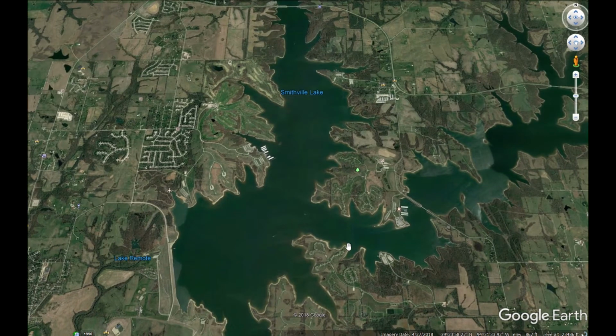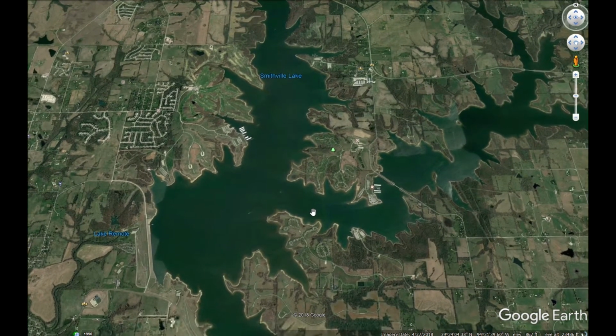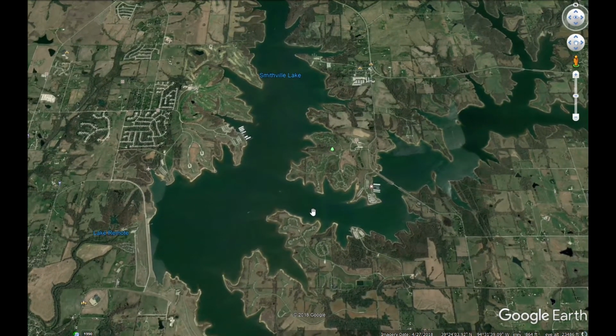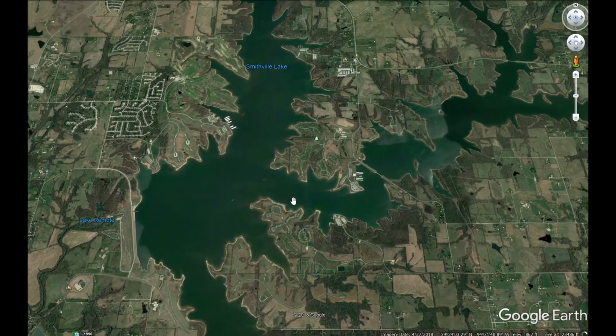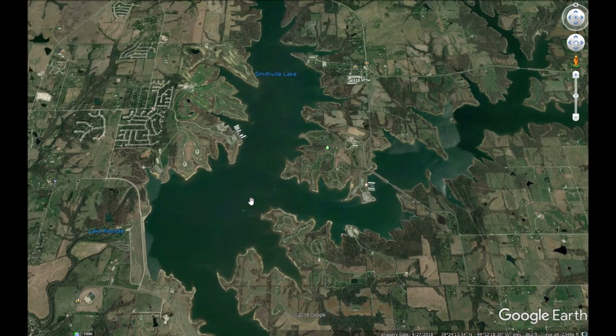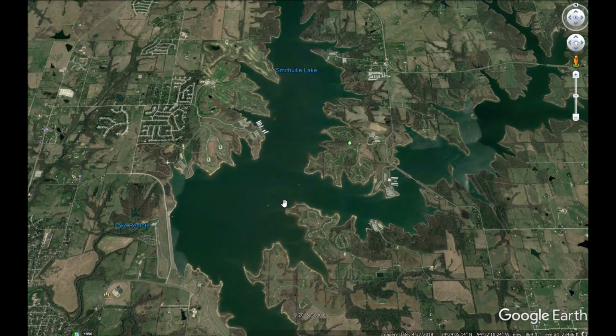So it was a cold and rainy day. Water temp was like 58 to 61 degrees. The weekend before it was like 68 degrees in a couple places I was at. So it was a pretty interesting weather-wise change.